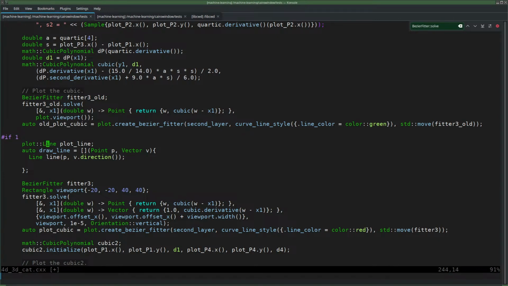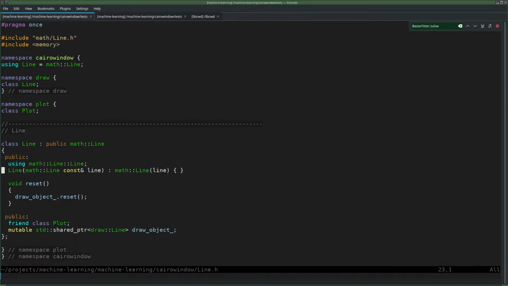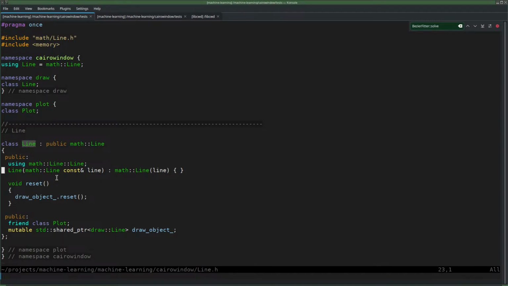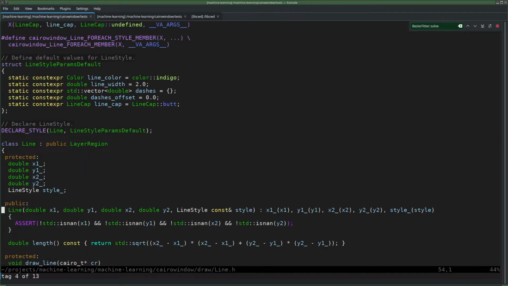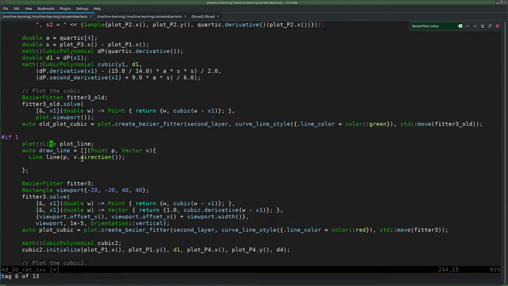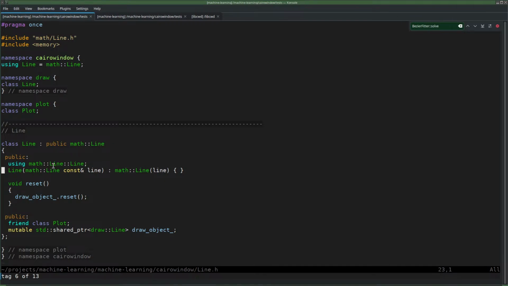Does the thing have a default constructor? So this is a namespace plot line. No default constructor. Unless this thing has a default constructor, which I doubt. Line. That's a default constructor. Perfect. Okay, so this base class constructor is inherited by the plot line here. So we have a default constructor.